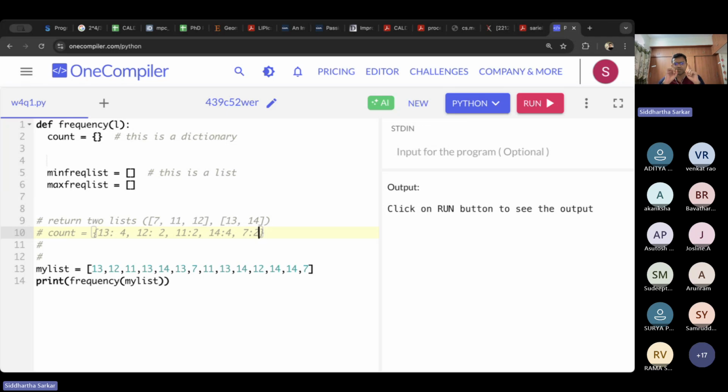So we will attempt to perform a set of operations so that we can construct this dictionary. The keys correspond to the distinct numbers in the input list, and the values correspond to the frequencies of the distinct numbers. That is the first step we will do. And after that, we will find out what is the most frequent and what is the least frequent number. Multiple numbers could be most frequent, multiple numbers could be least frequent. So this is the plan. All right.